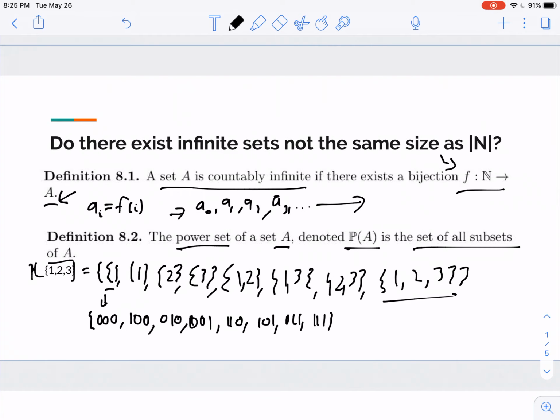And so this is a little bit of a cleaner way to write this. Instead of writing sets of many different sizes, every single element is now represented by a 3-length binary string. And second, this also gives us an easy way to tell, since there are 3 elements here, that if the size of A is equal to, let's say, n, then the size of the power set of A will be equal to 2 to the n, right?